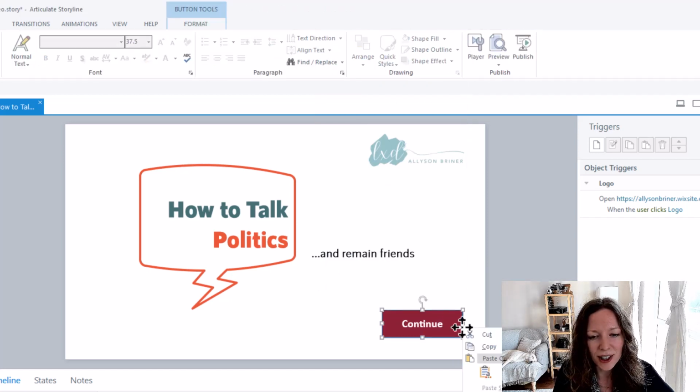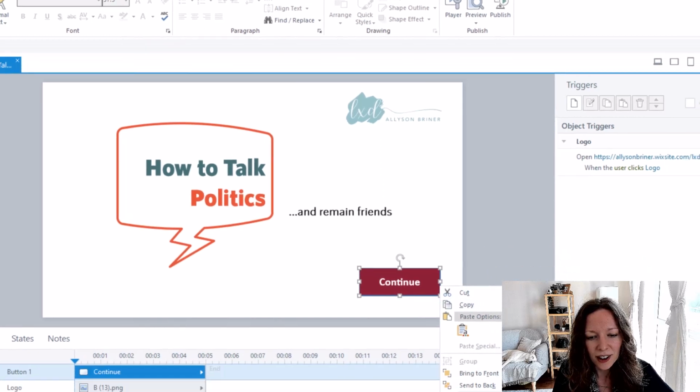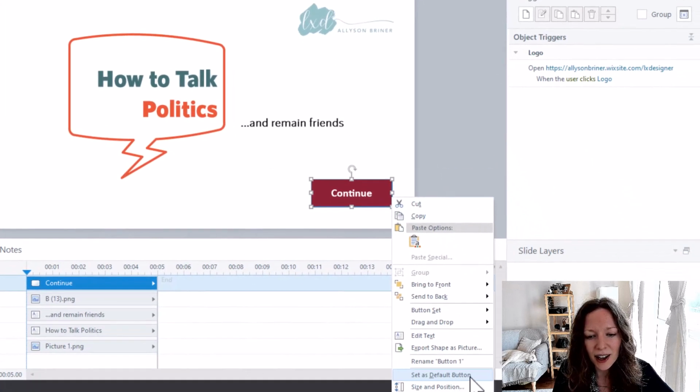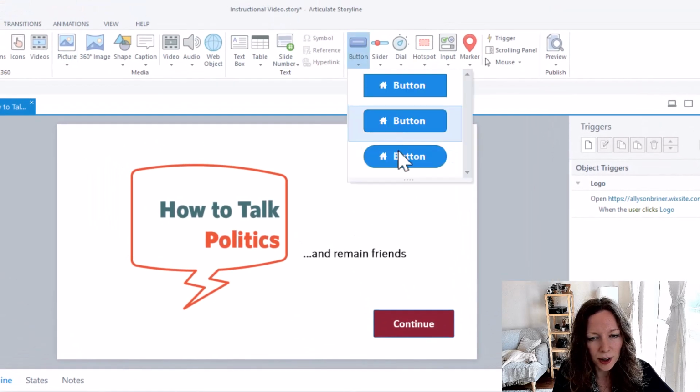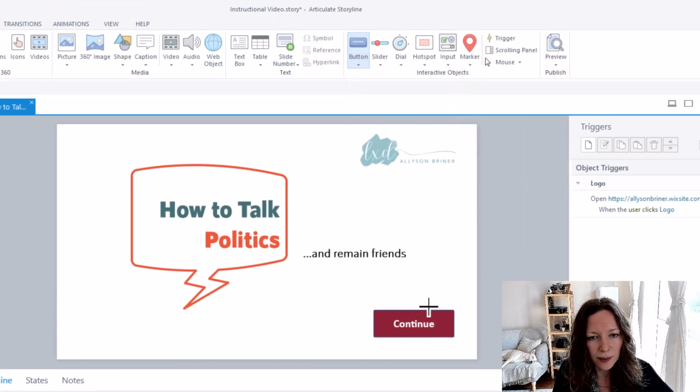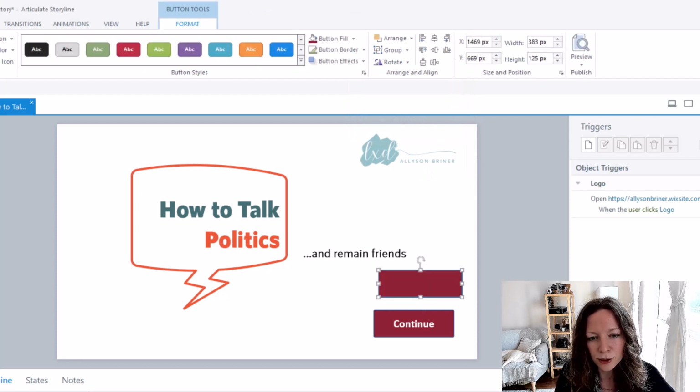So what I can do is right click, go down, and you'll find Set as Default Button. Then you'll notice next time I insert a button of this shape, it's going to copy that same formatting.